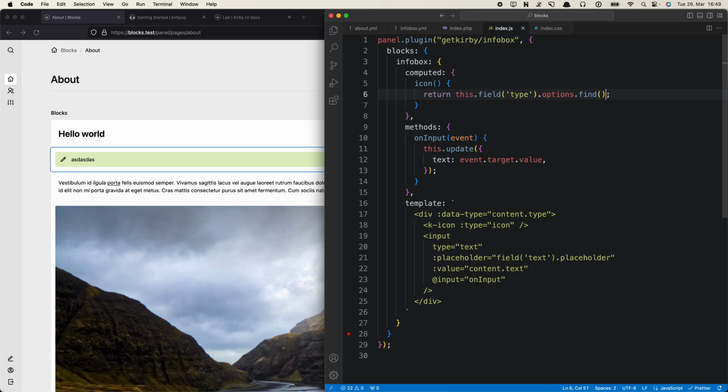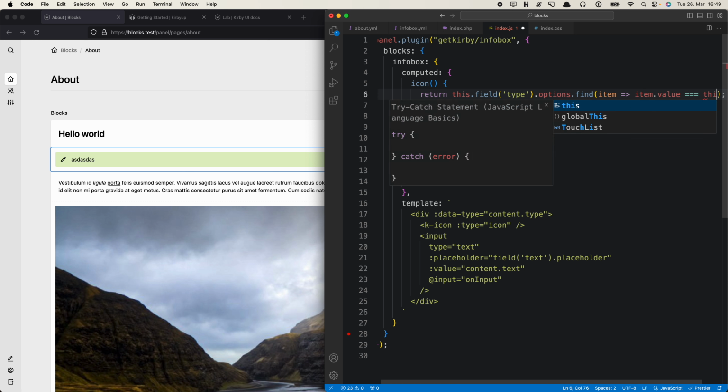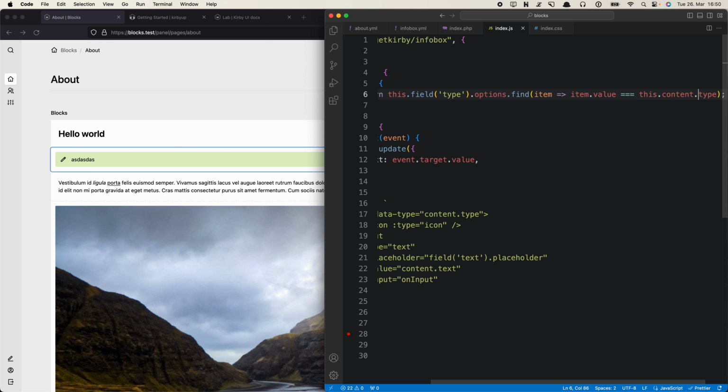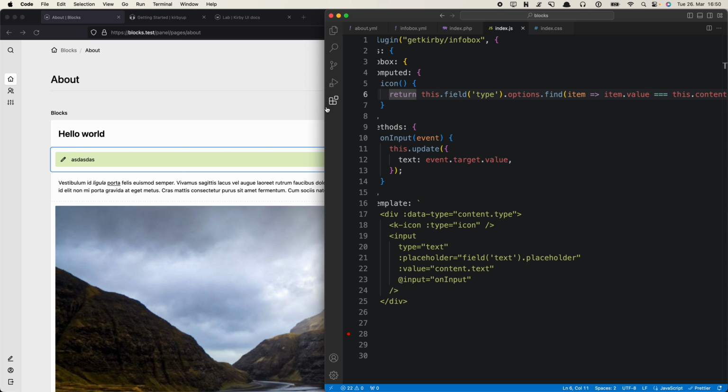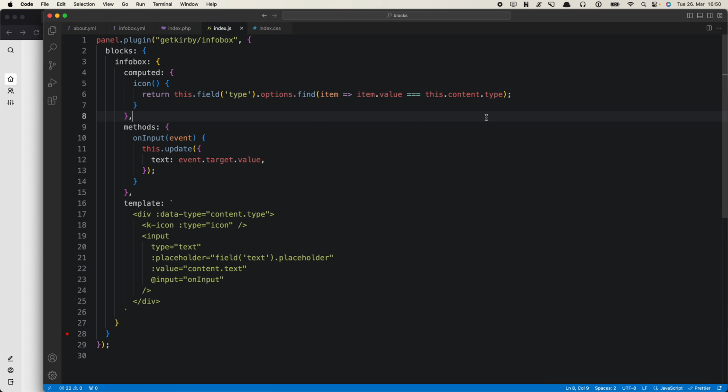With the find method. The find method is an array method in JavaScript. It's native JavaScript. The options is giving us an array, and now we can find the item by item value, and that should be the same as content type. Let me make this a bit bigger so you get to see what I'm doing here. So now it's finding the right option, and from that option we can then get the icon.